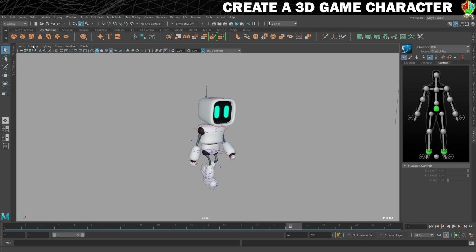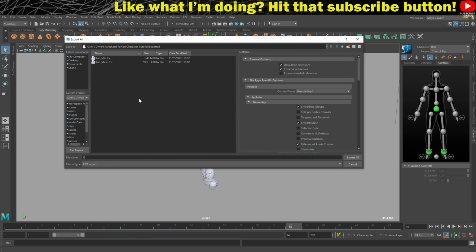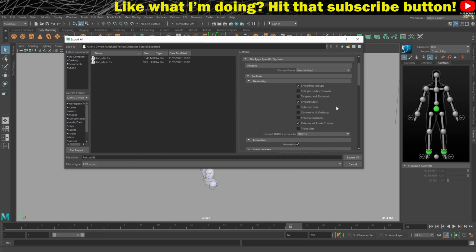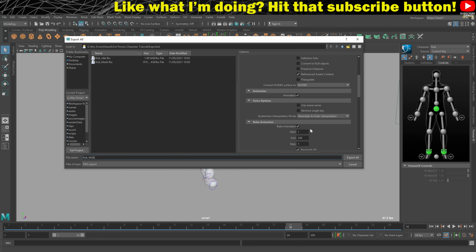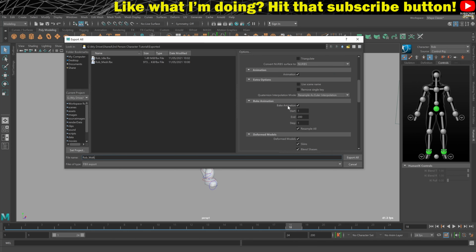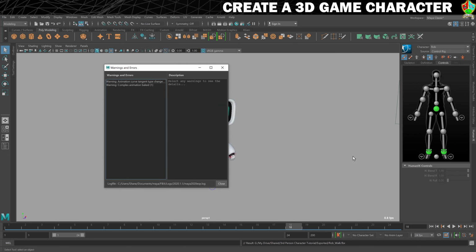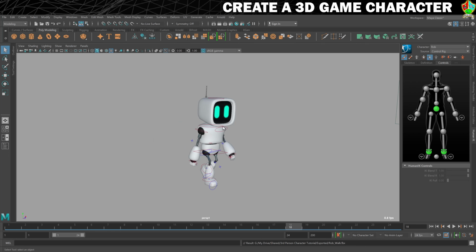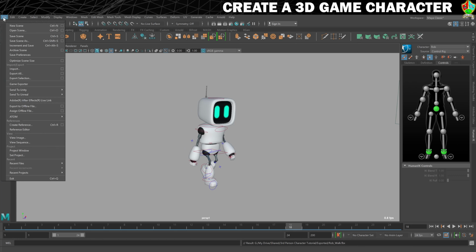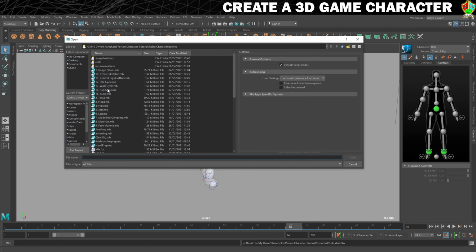So we're going to do File, Export All. This one's going to be Rob_walk. Everything has been remembered from the last time we set this up. So bake animations on, we just need to set the end frame. So frame 1 to frame 24 and then export. Lovely. So we'll close that and then we're going to do the run cycle next. So open scene, let's open the run.